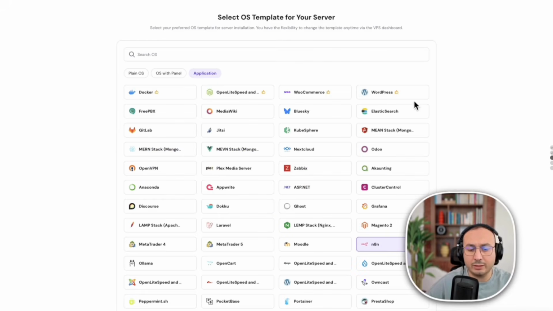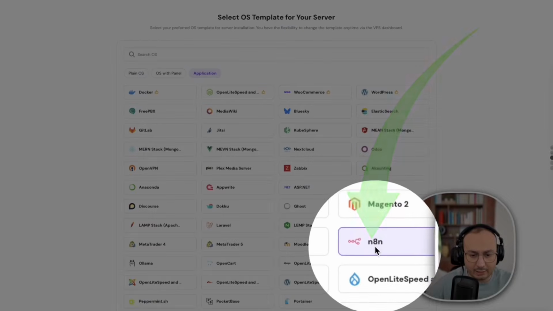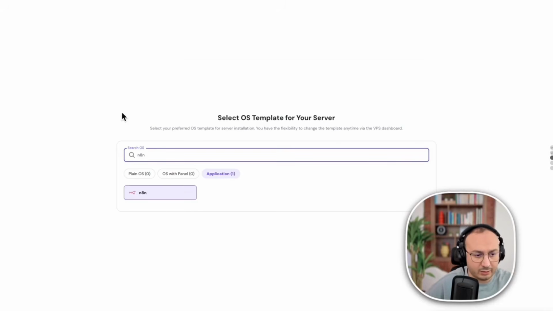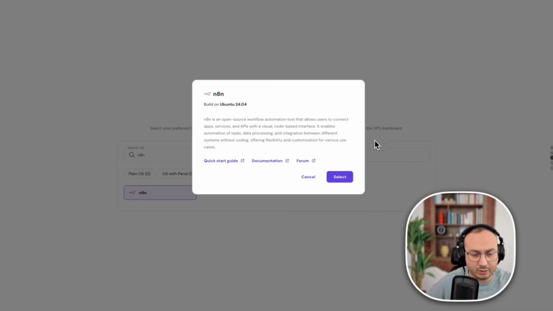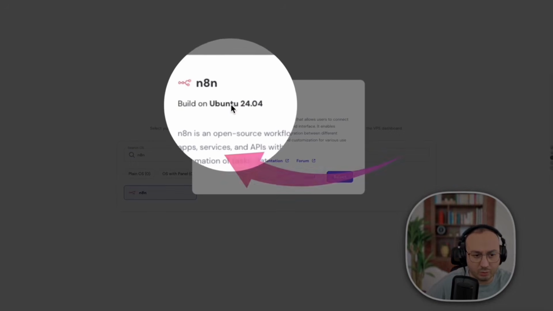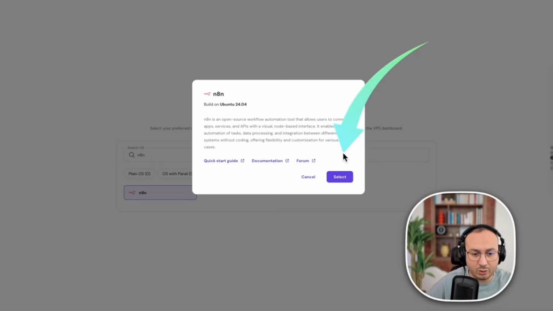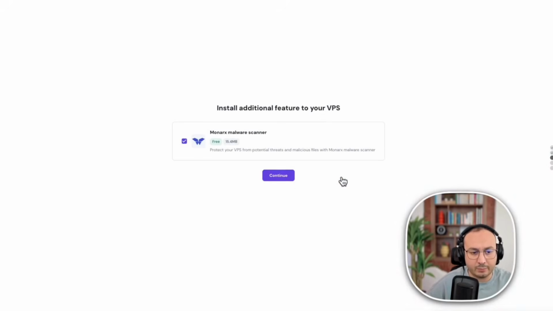In fact, you will find several types of servers. What interests me is this one actually. It's the n8n. You can simply type n8n here and you will find that server. If I then select this server, obviously it will tell me that it will work with the Ubuntu 24.04 version, which is the very latest version, and I click on select.